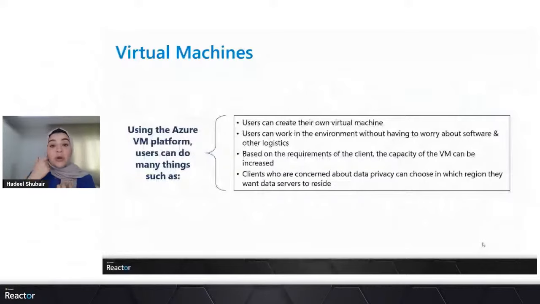Now, if you go on the Azure Virtual Machine platform, there are several things that users can do. Here are just some of them. The first one is that users can create and run their own virtual machines. They can also customize their software in the cloud. One of the great things is that users can focus on working in the actual environment without having to worry about software, logistics, and all that stuff.